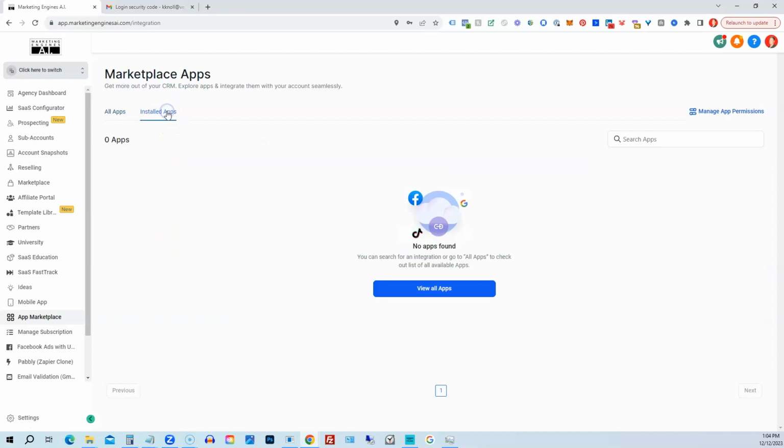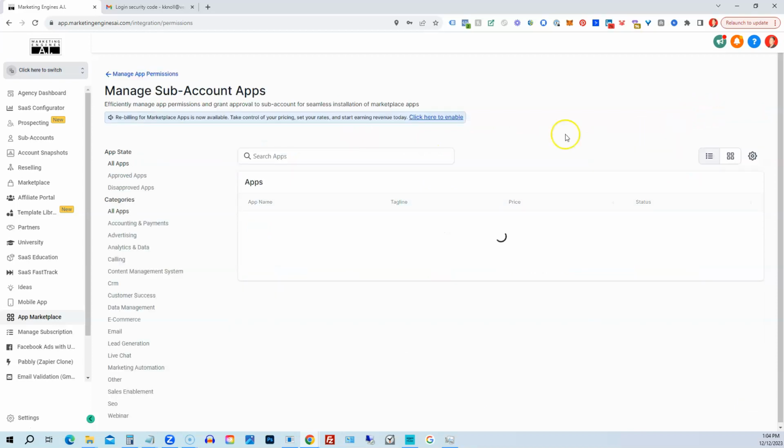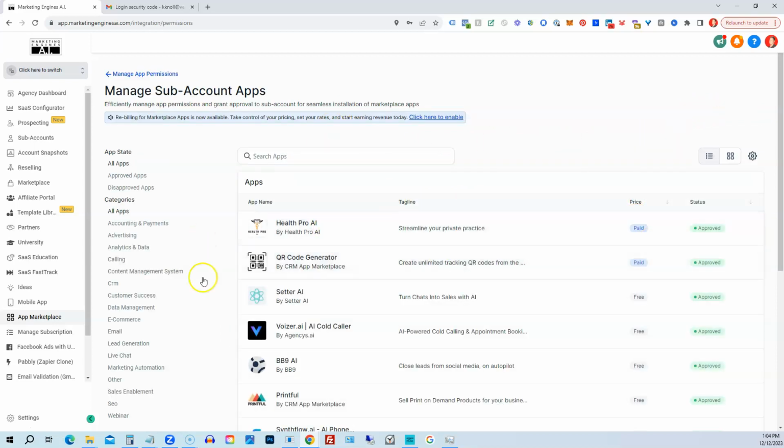If I have any installed apps and I click on it, it'll show me what's installed, but I don't have any. And if I click back to all apps, I can see what's all available. Right now it just shows me all apps. There's 50 apps available. I can search for them. I can also change permission and see what is available and such. Let me go back.